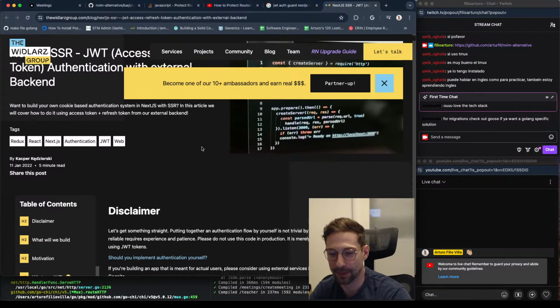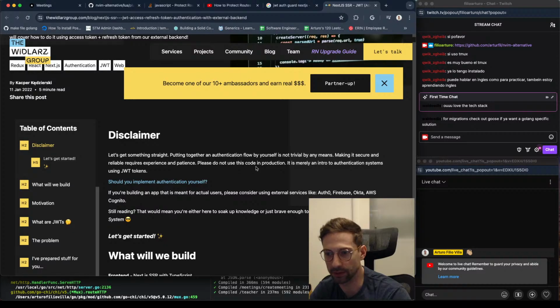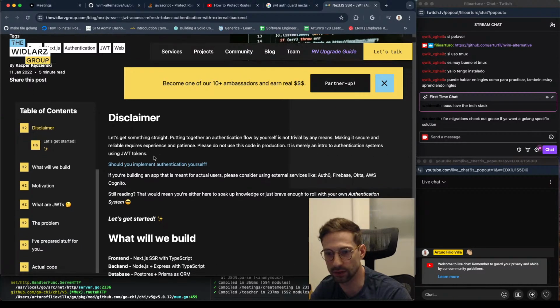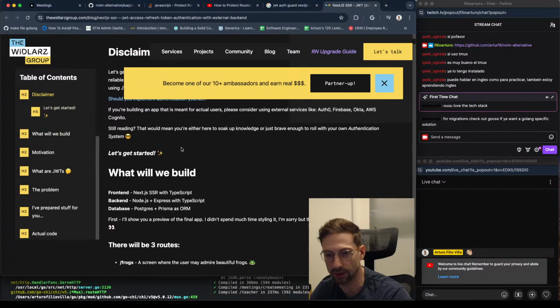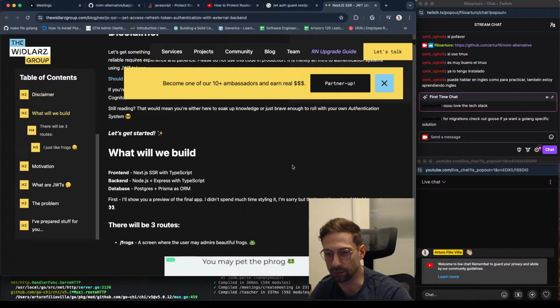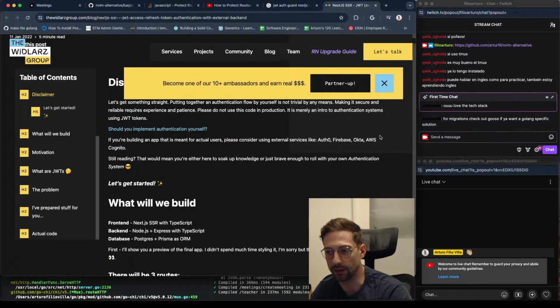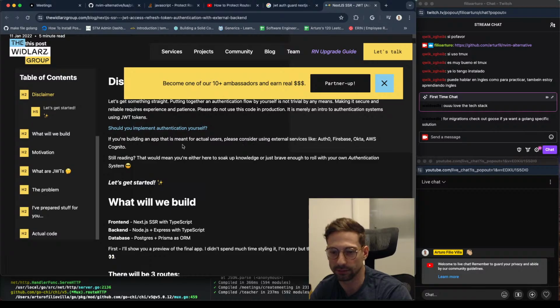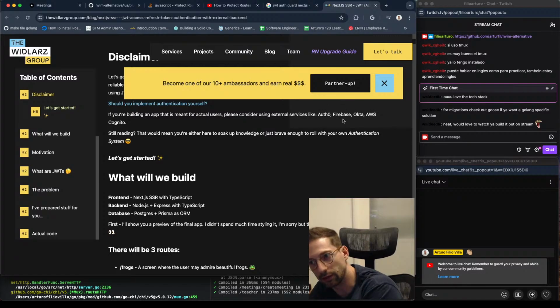But yeah. Putting together an authentication layer, making it secure, reliable, blah blah. Please do not use this in production, it's merely an authenticated system using JWT tokens. If you're building an app that is meant for actual users, please consider using an external provider. Still reading. Actually, rolling your own authentication depends on the project and on the information, but I don't think a lot of people are very against this. Definitely, if it's something that you have to be very secure about, do use an external provider. Otherwise, I would really do my own auth.